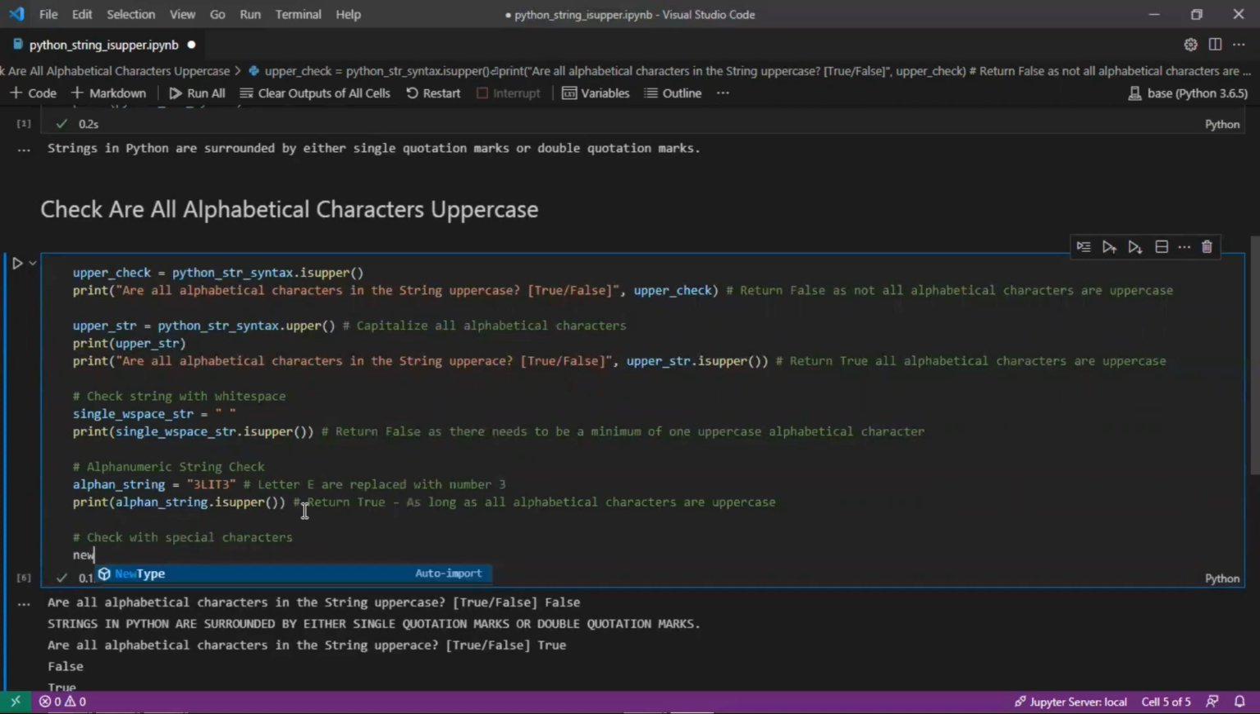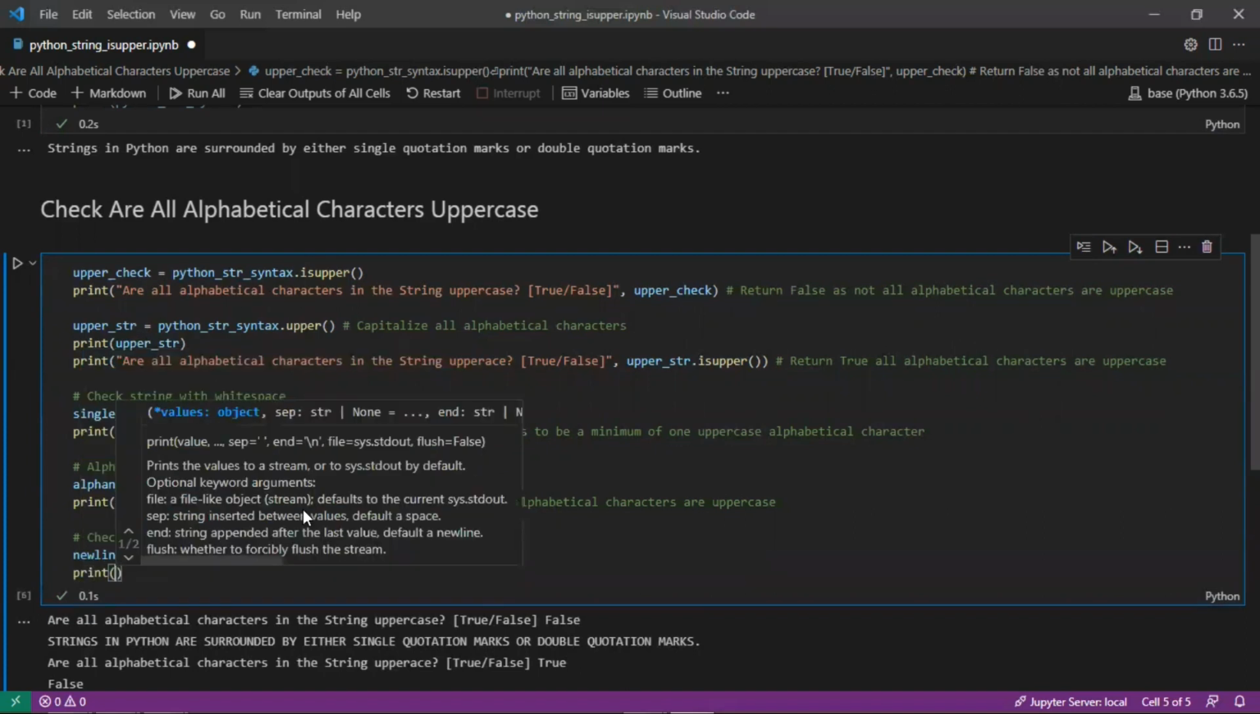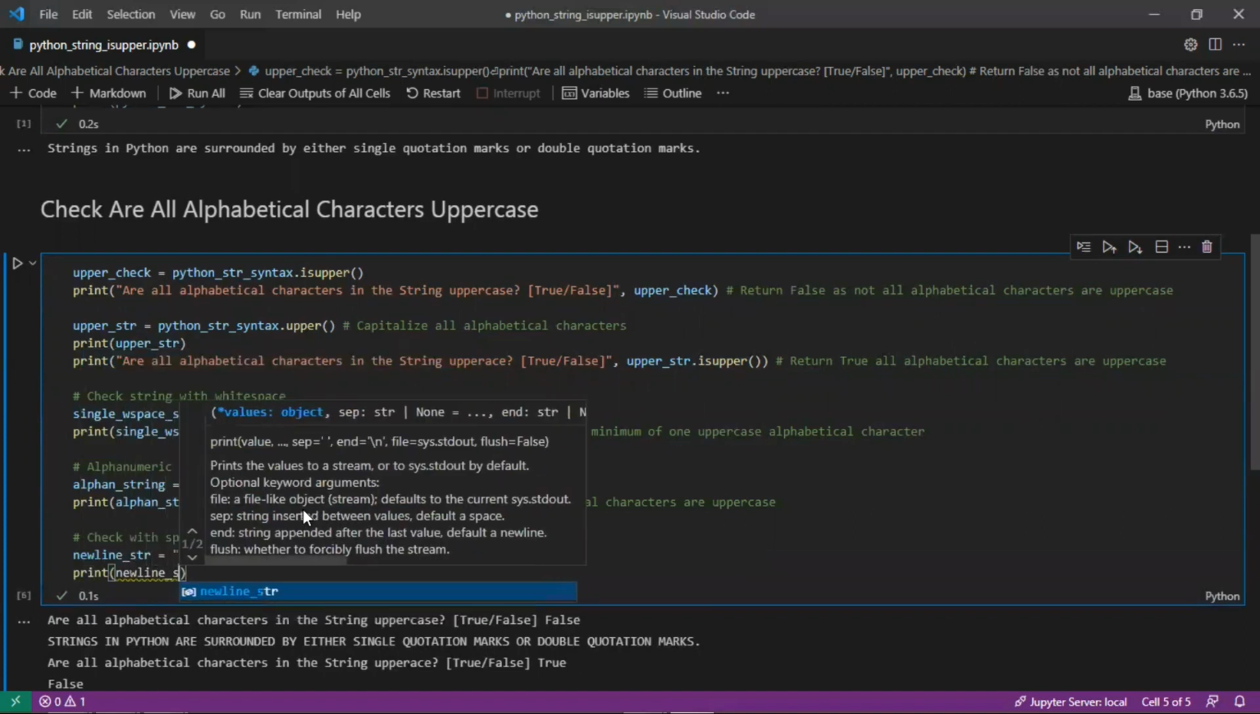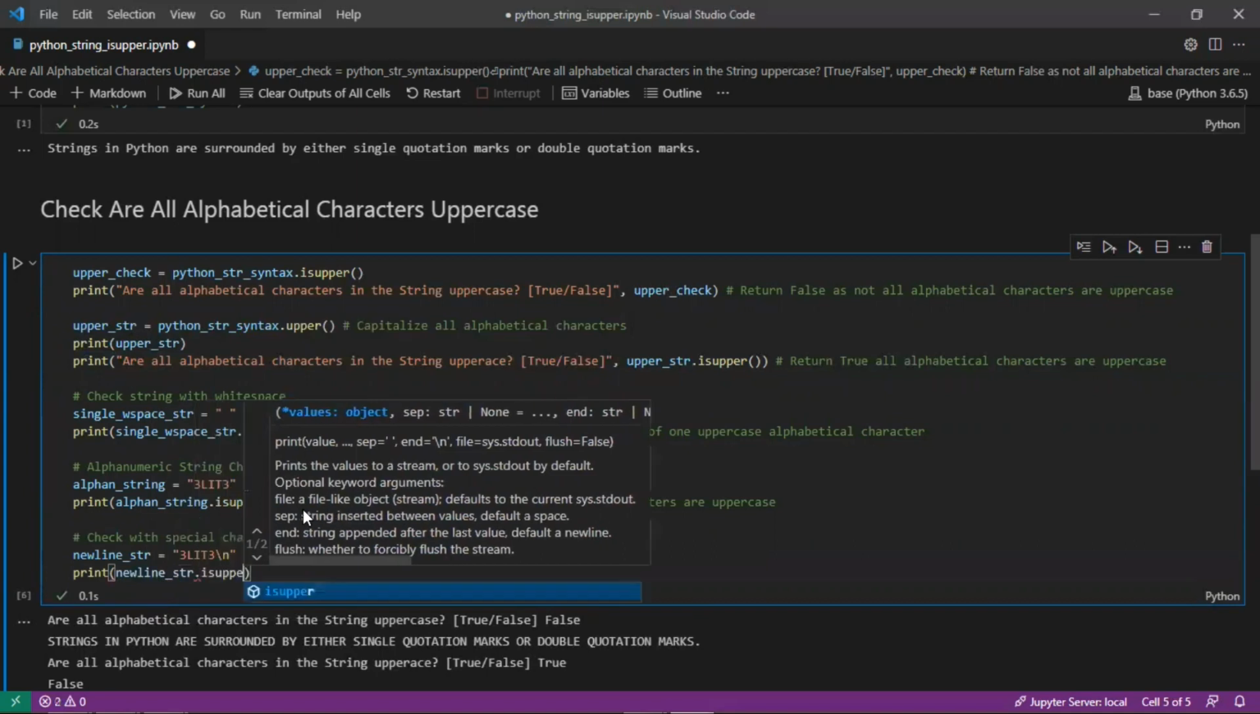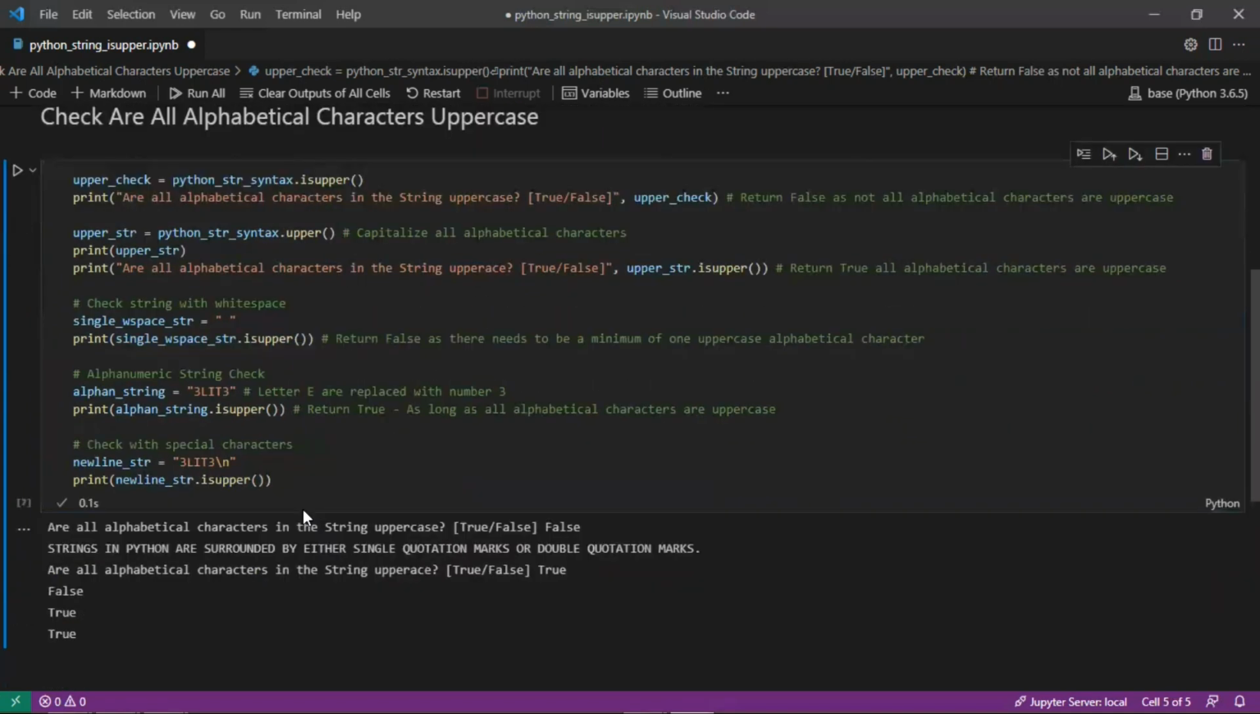And we can also check for strings with special characters. So we'll create a new line string here with the same alphanumeric word for elite and the addition of a new line character at the very end. We'll now print new_line_string.isupper, and we can see here that this is also true, right? So it will always return true as long as the alphabetical characters in the specified string are uppercase.